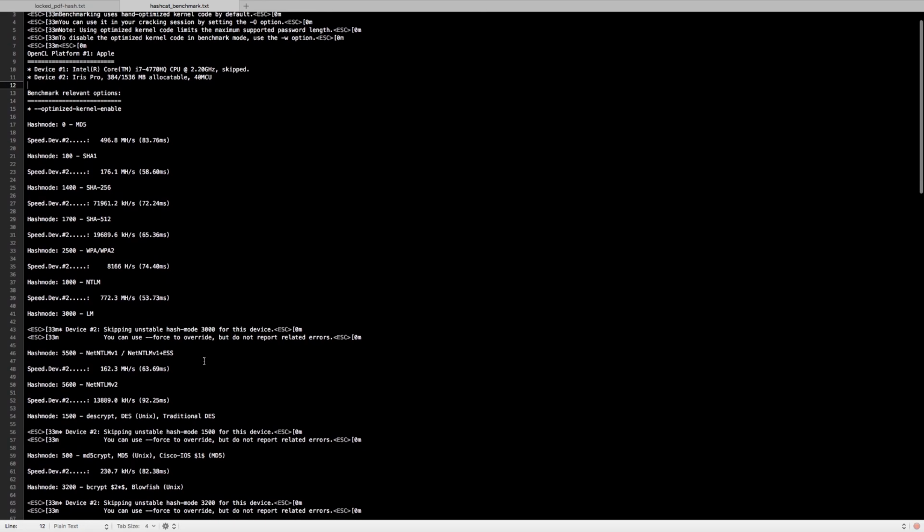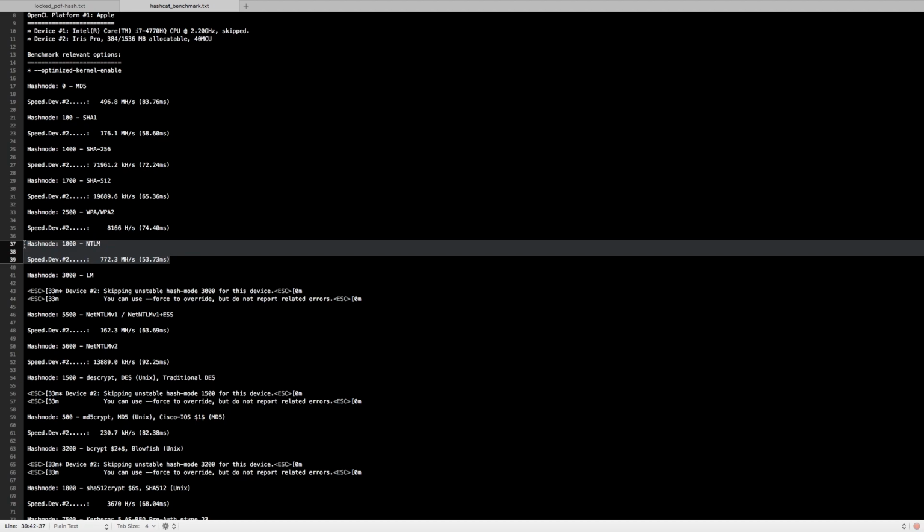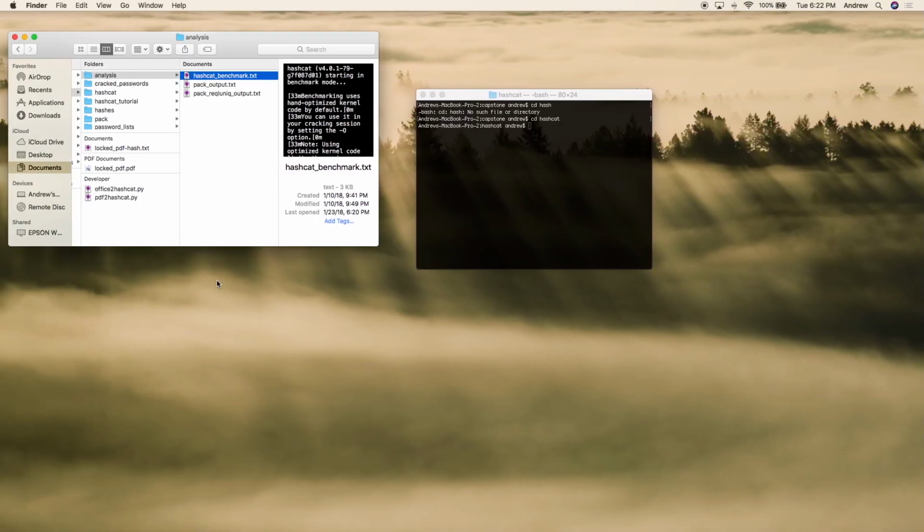One of the fastest hashes that this computer can do is NTLM. It can do about 770 million hashes a second. So depending on your rig strength, graphics card, the amount of RAM, and the processor, it'll be able to crack faster or slower. So now that we've looked at that, we need to formulate a plan.